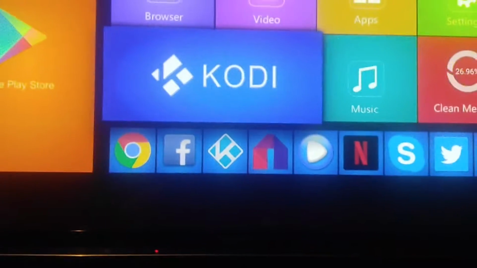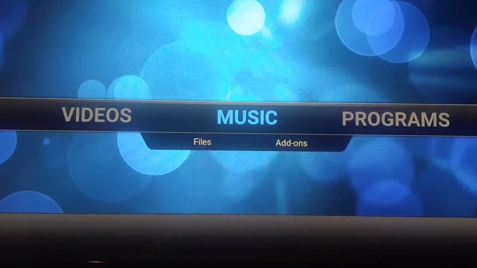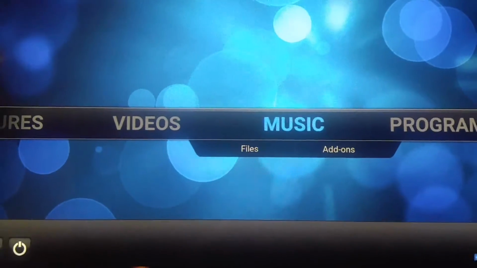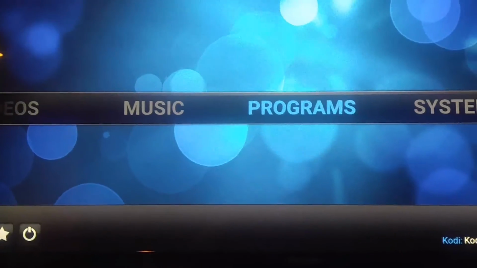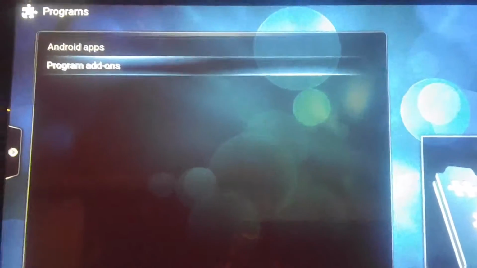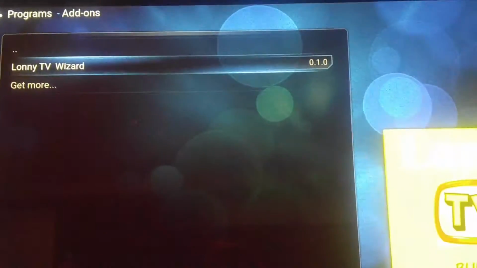And now you want to restart Kodi. And now remember, we're working on a clean install. So this is what Kodi looks like with nothing in it. But I have my stuff in it. So we're going to go to Programs, hit OK, Program Add-ons, sorry, LonnyTV Wizard.